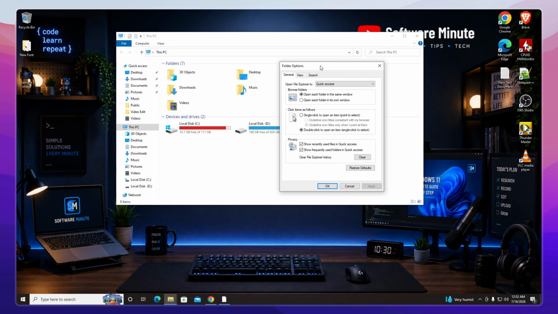Within the Folder Options window, you'll see a button labeled Restore Defaults. Go ahead and click this button. This is a powerful troubleshooting step because it resets all your essential Windows folders, including the Downloads folder, to their original default state. If your Downloads folder was accidentally moved, deleted, or misconfigured, this action will restore it to its proper location and settings. Give Windows a moment to apply these changes.